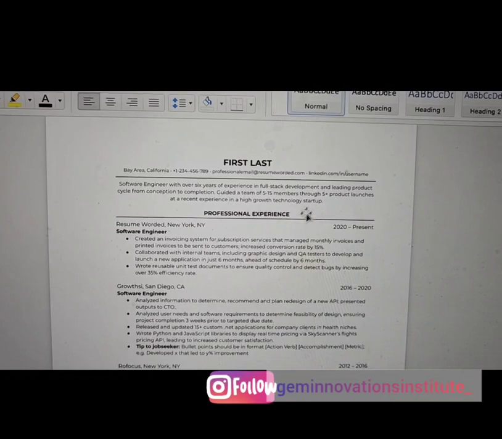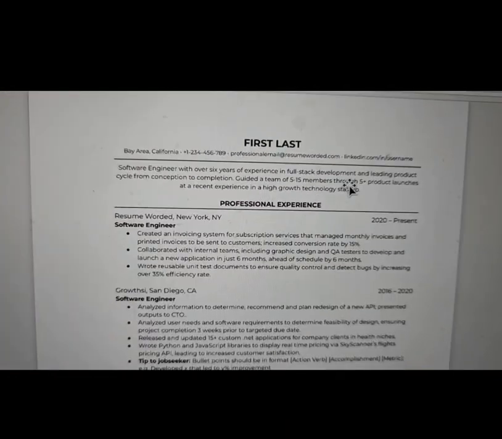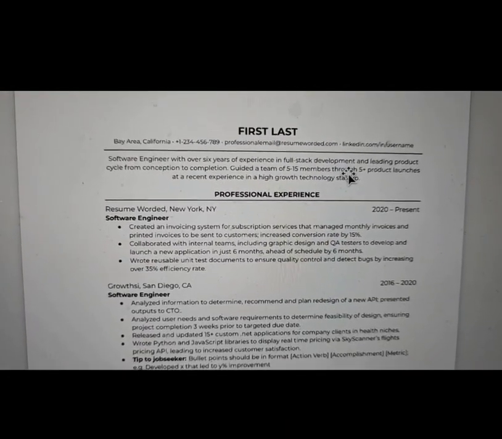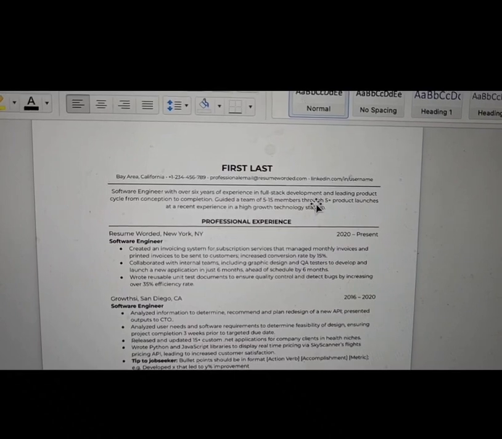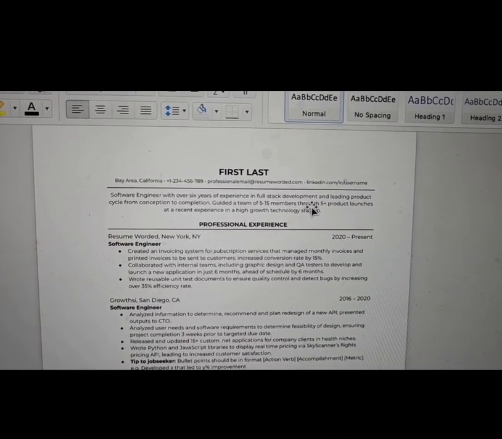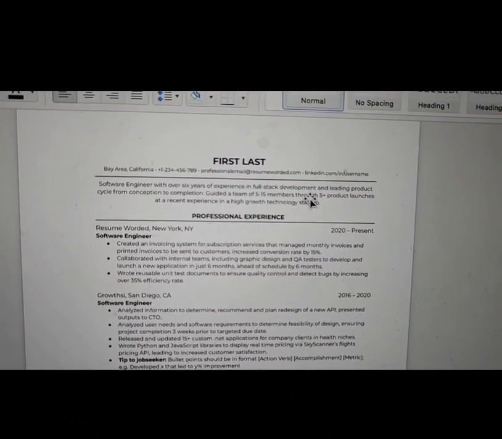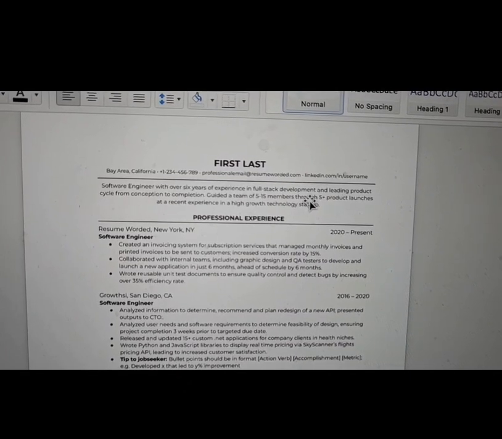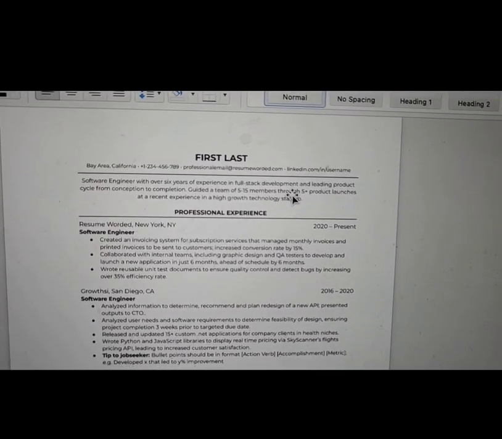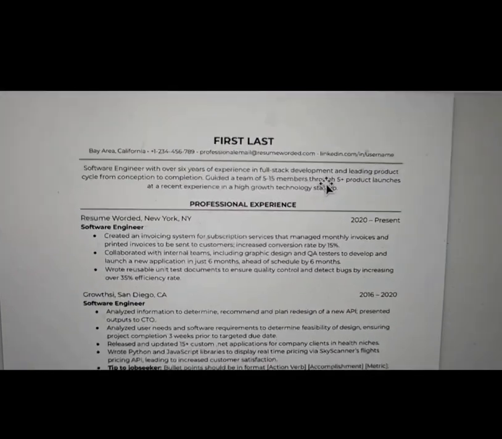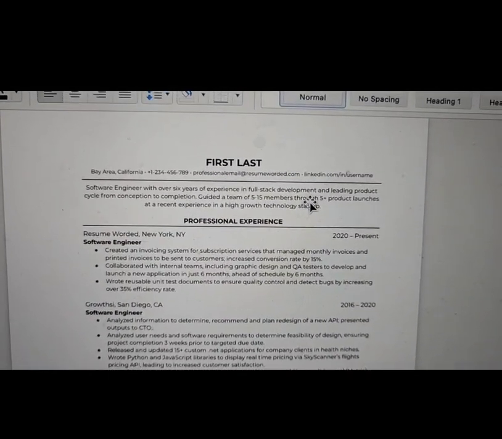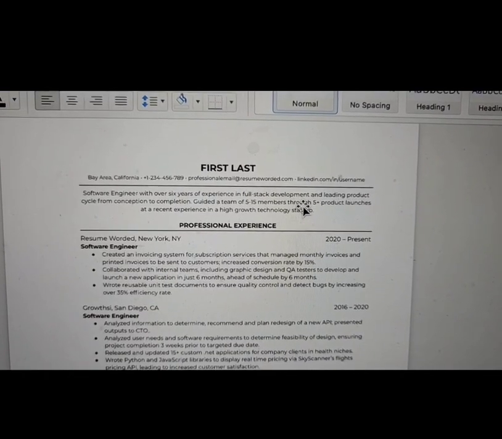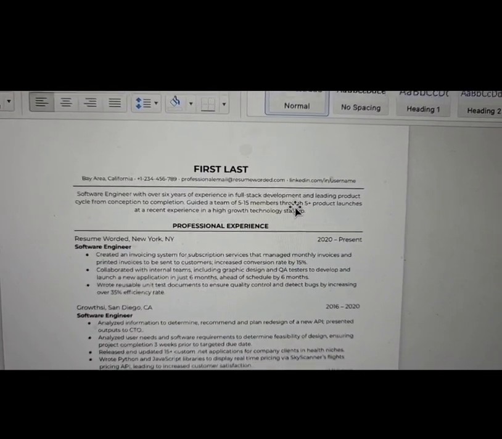All right, so once you've put your summary, then you're going to list your experience. You always start off in chronological order, and you want to start with your most recent experience. Like, what are you doing now, your current job? So in this case, you work for a company called Resume Worded. It's in New York. You started working there in 2020, and you worked there as a software engineer. So you want to list and highlight the most important things that you do at this job and how it relates to the job that you're applying to.